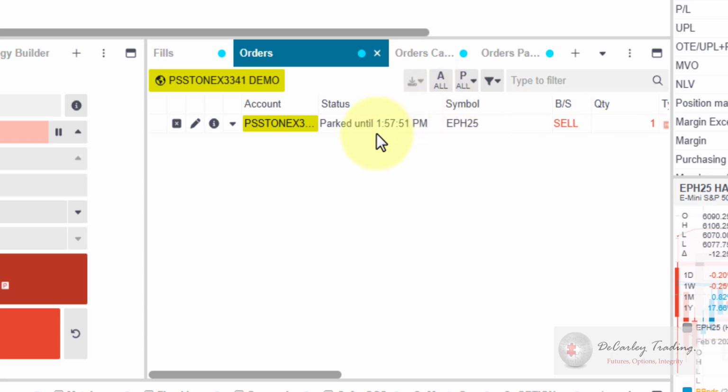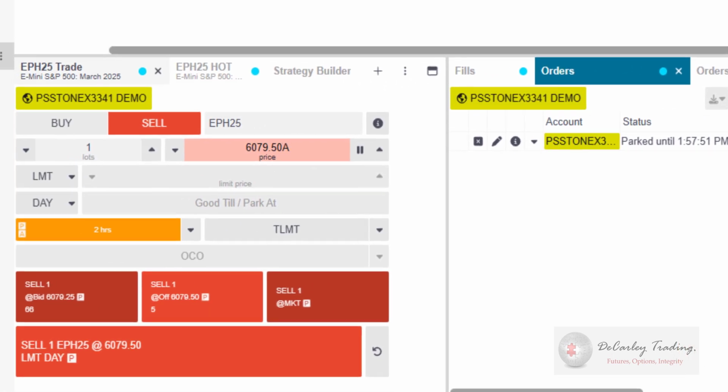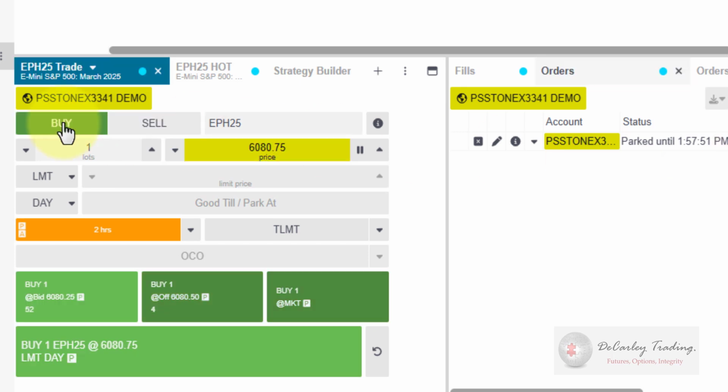And if I expand it a little bit, it'll give me all the details. Parked until 1:57:51. So that order is going to be executed as a sell order on the close. I can do the same thing if I want to buy it back on the reopen. Nobody in their right mind would want to do that. But if we did want to do that, we could just click buy.